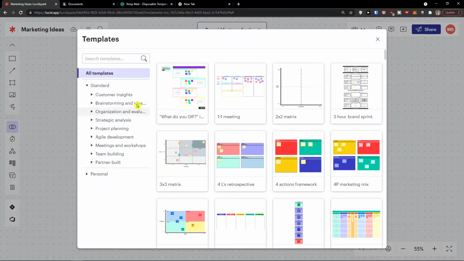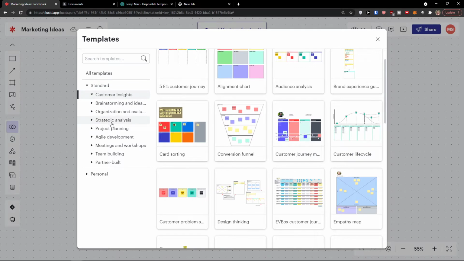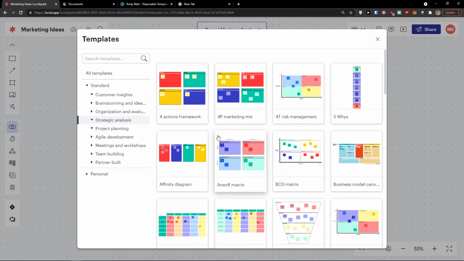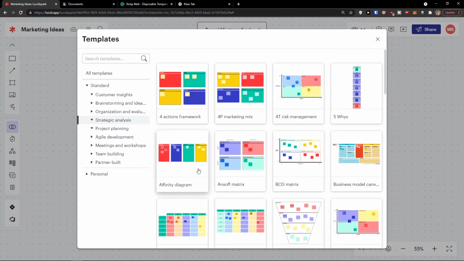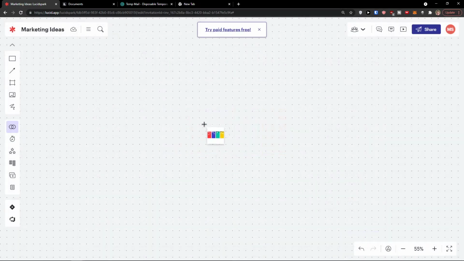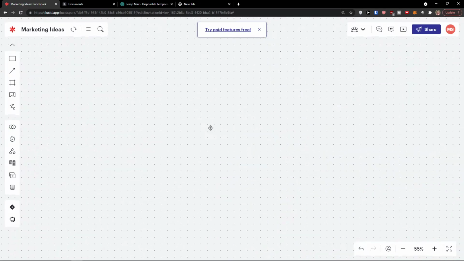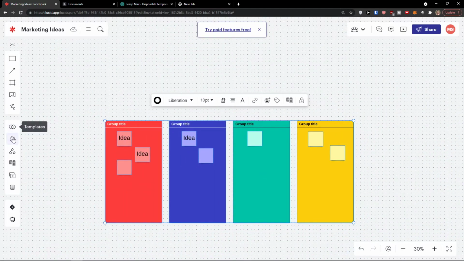And then we have templates here. So templates, that's something that you can use, and that's really important. So let's say that I can have the 4 actions framework, 5E customer journey, 5 whys, and you see plenty of templates that you can use. Yes, you can create it blank by yourself, or you can use a template. So let's say that I'm going to choose, I don't know, affinity diagram, okay? And I can insert a template, and it's going to automatically put it right here. So this is how you can add a template.